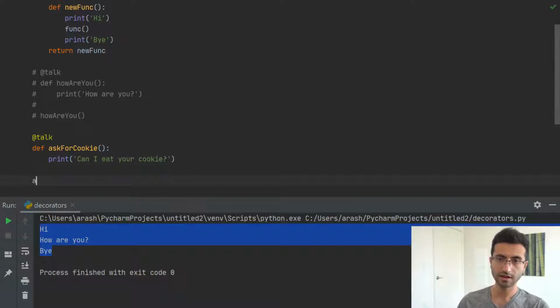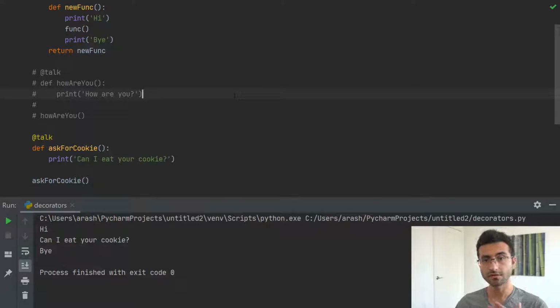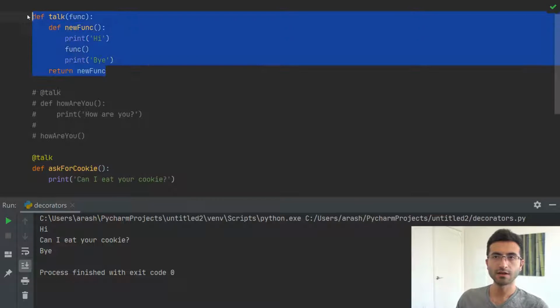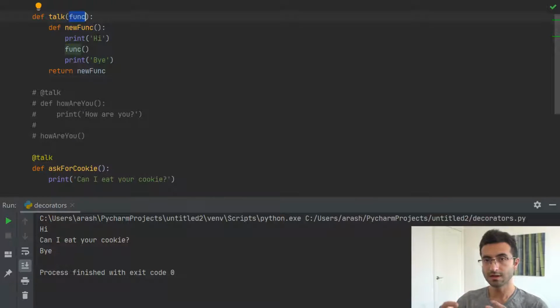So if I call ask for cookie, the conversation again is proper. Hi, can I ask for your cookie, and bye. So you kind of get the idea that just by defining this one decorator, I can apply this to however many functions I have and make some sort of change to those functions. Basically, I'm taking those functions, doing something with them, and outputting a new function that does the things that the original function did plus some other stuff.